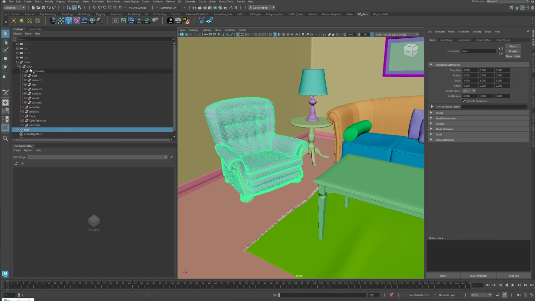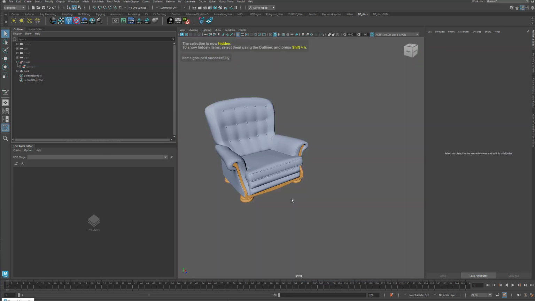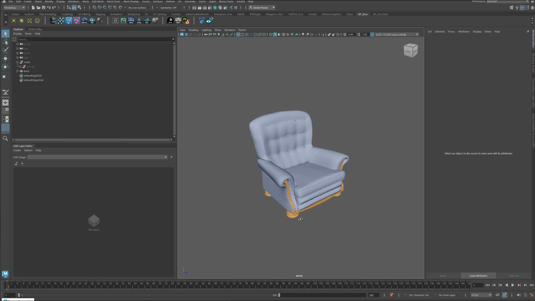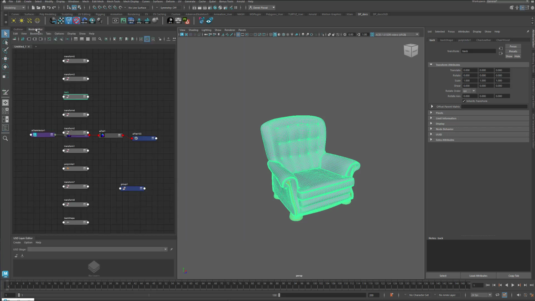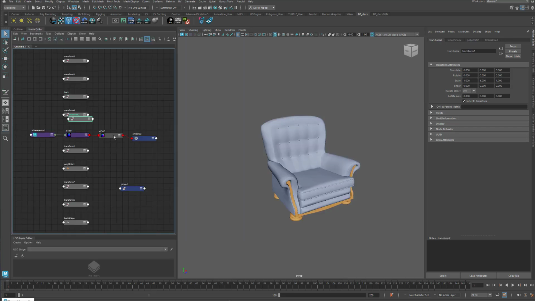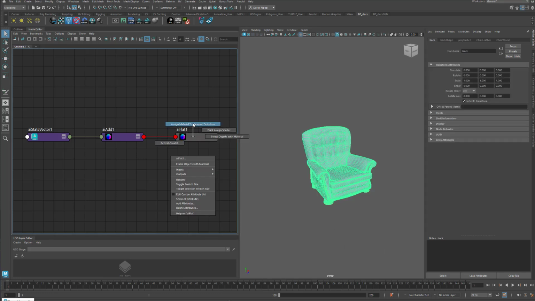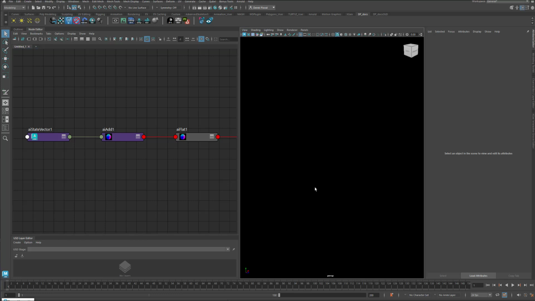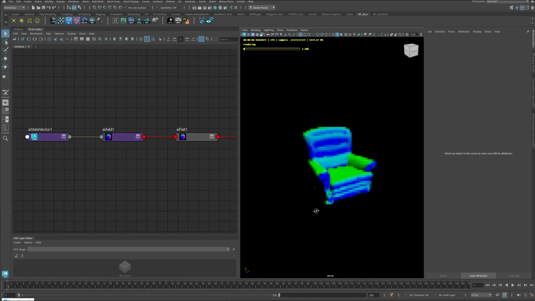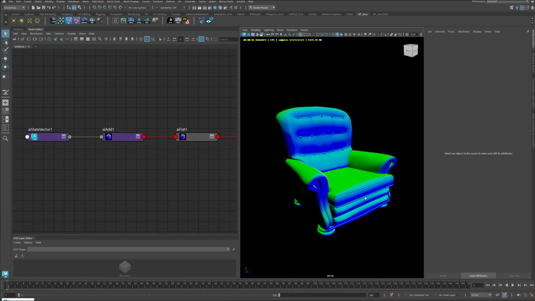And as I was saying, I'm going to hide all the other things while I do this, and then I'm going to come into here and in the node editor, we've got an AI flat shader. Let me assign it to this, and I'm going to launch a render here. So here we have the world space normal showing for the chair.